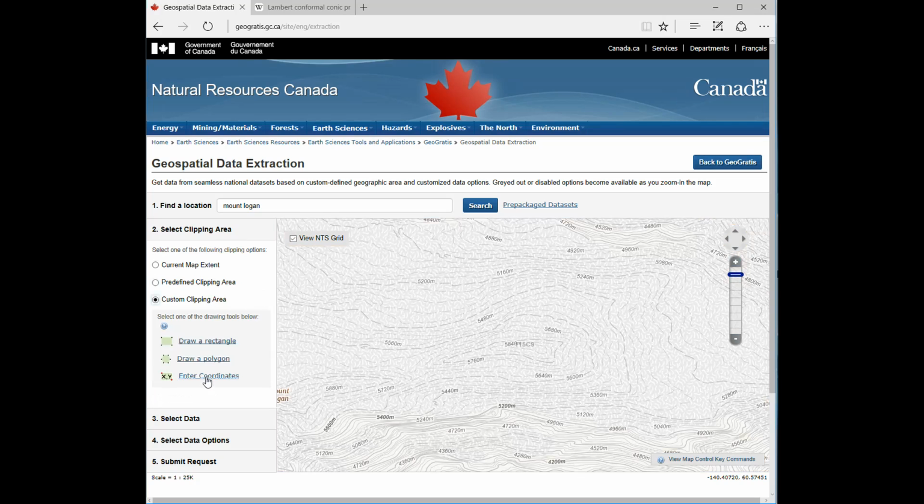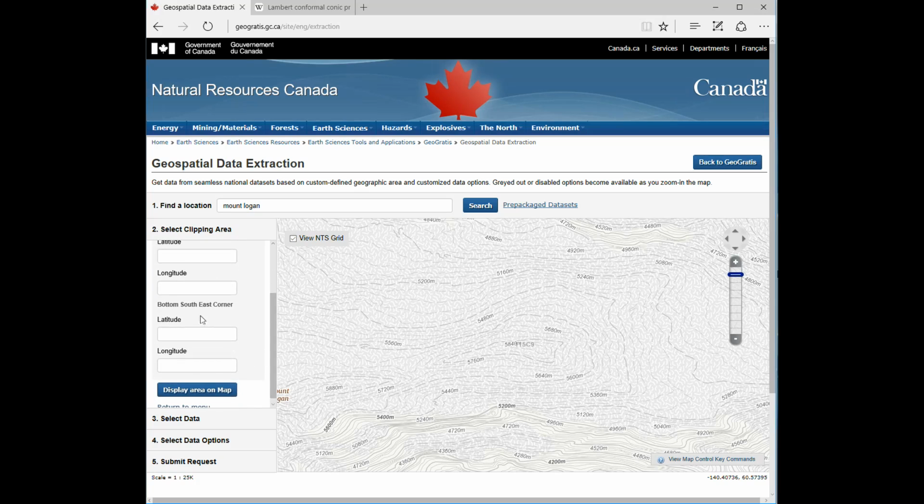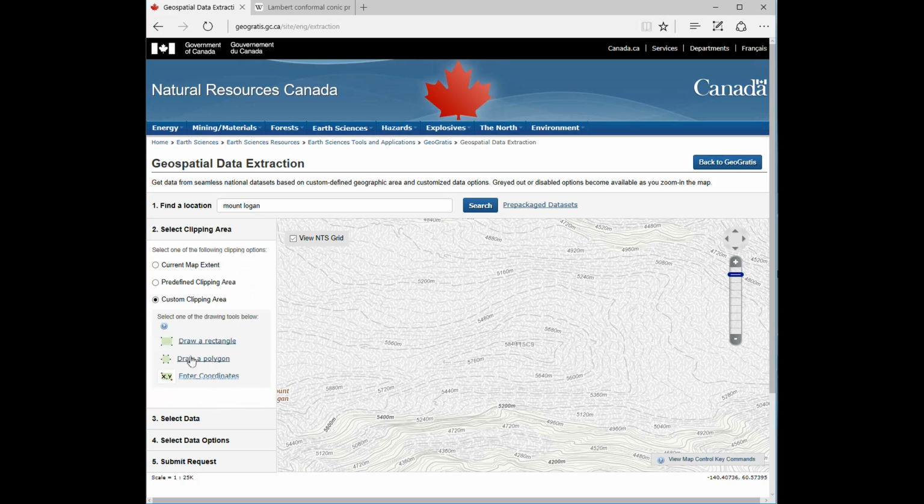We have enter coordinates, and if you know, based on latitude and longitude, the top northwest corner of the area you're interested in, and the bottom southeast corner, it's quickest to add the latitude and the longitude as decimal degrees than to scroll all over the map trying to find out where you're going. And return to the menu. Okay, otherwise we have two other areas.